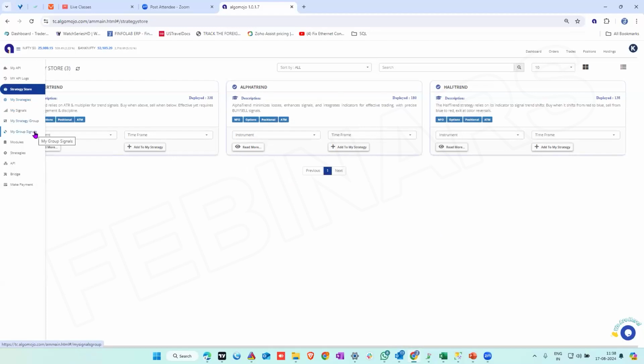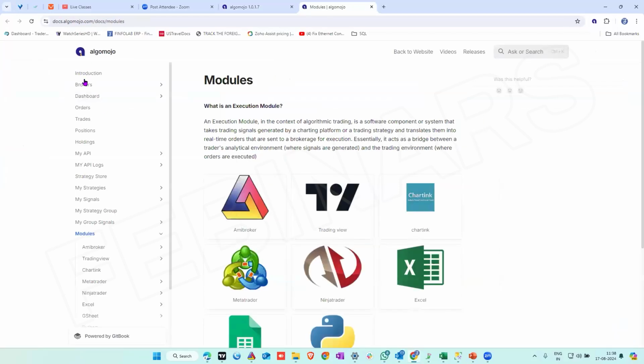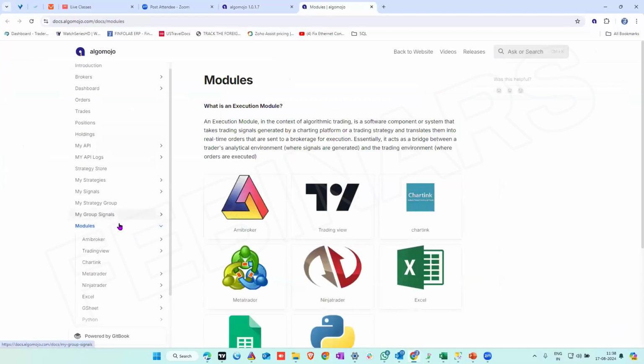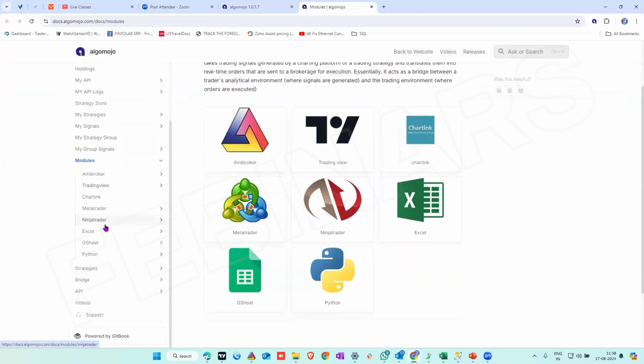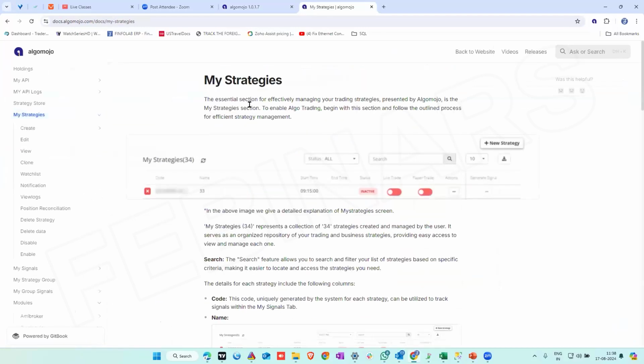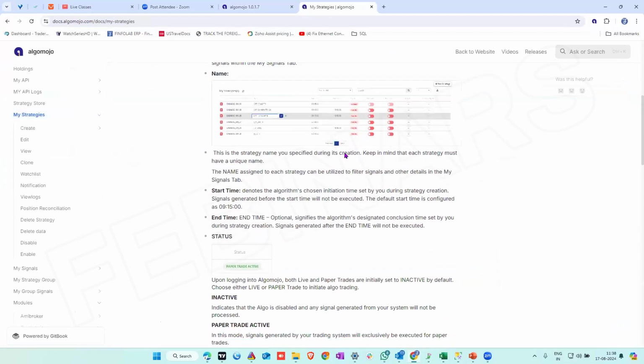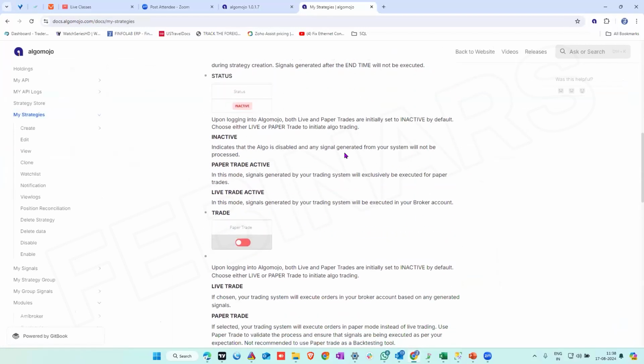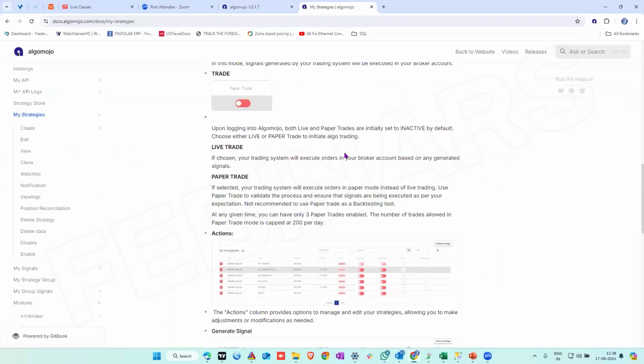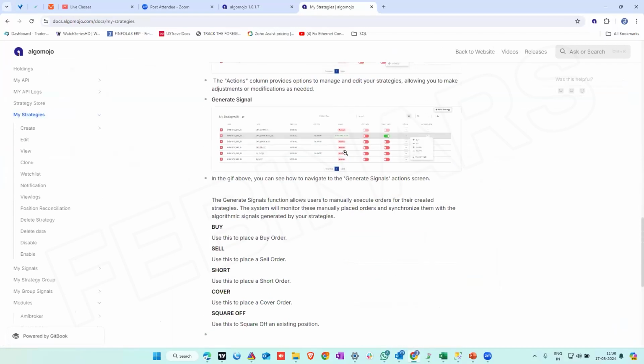You could look at the detailed documentation. If you come down to any of the modules here, there's a list of documentation provided for you. You could start with My Strategies. It gives you a step-by-step process of how to go about setting the various parameters that need to be set. Kindly go through this documentation for more information.